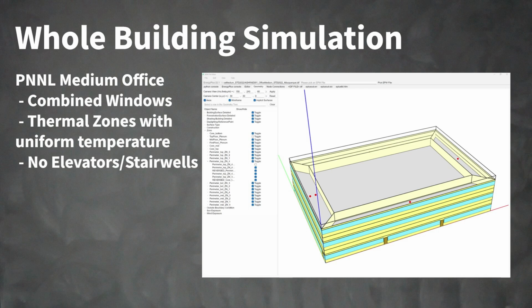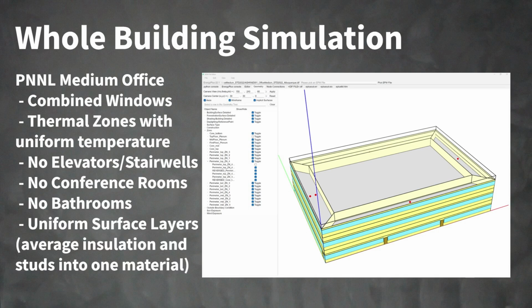You'll notice there are no elevators or stairwells. There are no conference rooms that get really cold and then are stuffy when it's actually in use. There are no bathrooms. You also have uniform surface layers. What that means is if, let's say, you had a wall that was stucco, and then on the far other side it was wallboard, and then in between you had batt insulation next to 2x4s. The stucco would be one layer in the construction. Another layer would be a layer of drywall, but then the middle layer would actually be uniform.